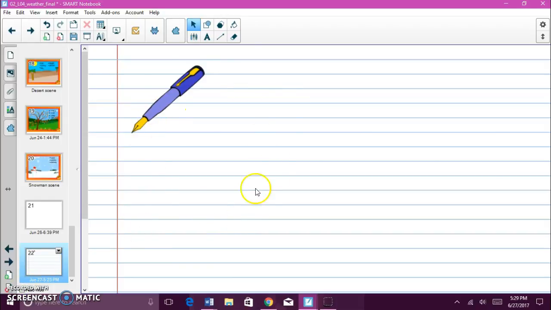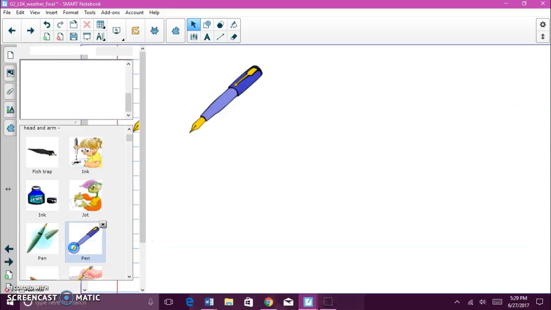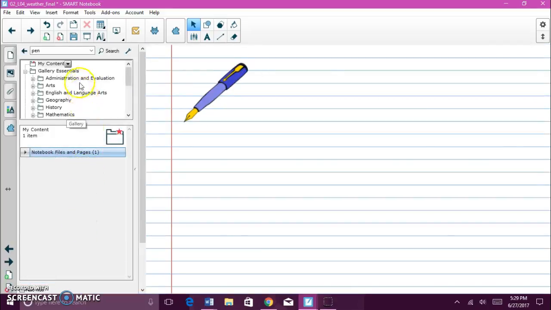Okay, so since I can use this page for different assignments, I'm gonna go to the little tab button, click add page to gallery. Okay, so now it went into my content folder. Ta-da! There it is.